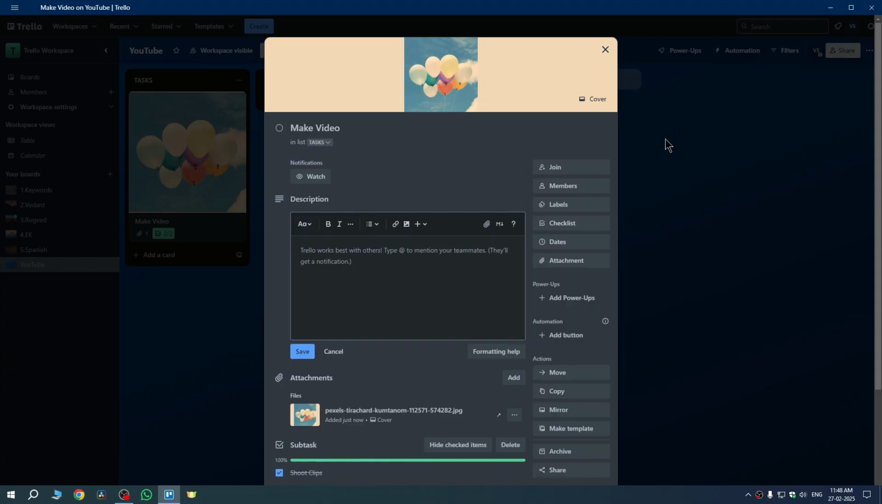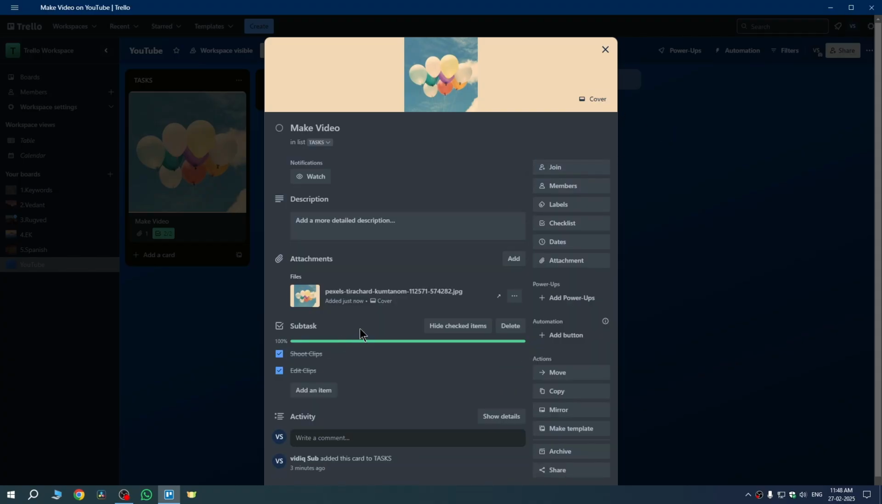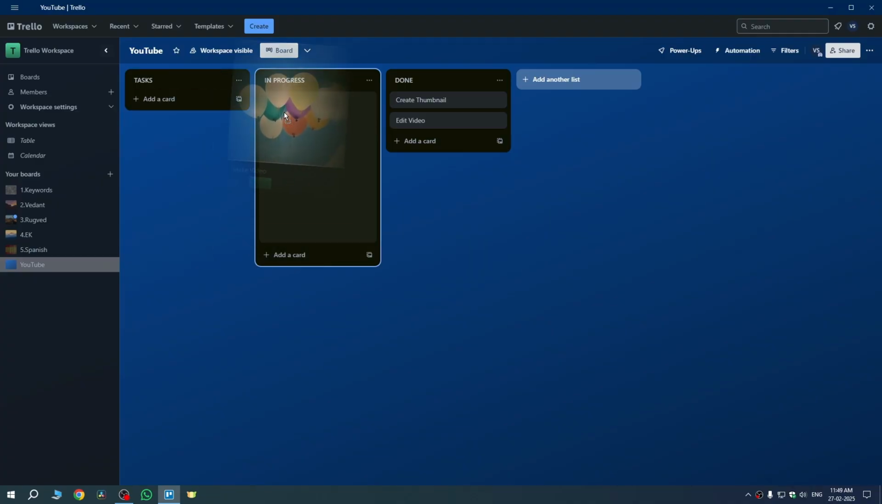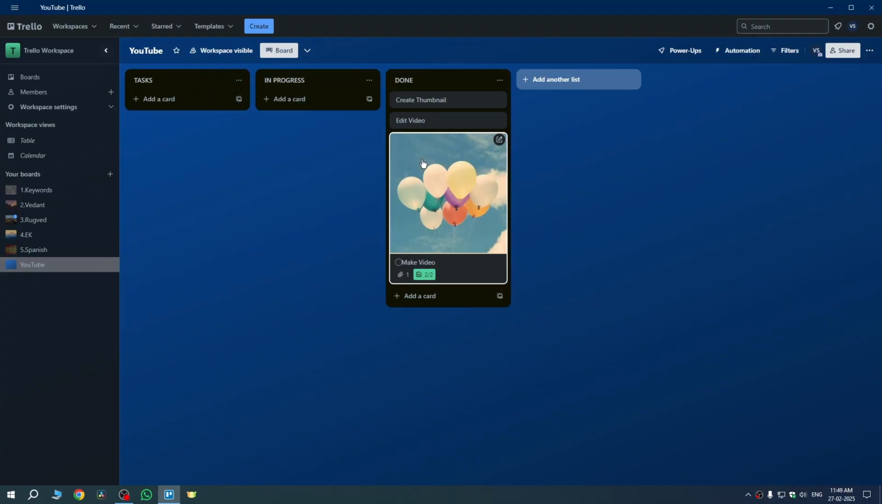And if I close this, click on save, again close this, and yeah, there you go. We have created the task. Under it we have some subtask, and also we have put the image on it. So you can just shift it if the task is in progress or if the task is done. So yeah, that's it. This is how you can create Kanban board in Trello.